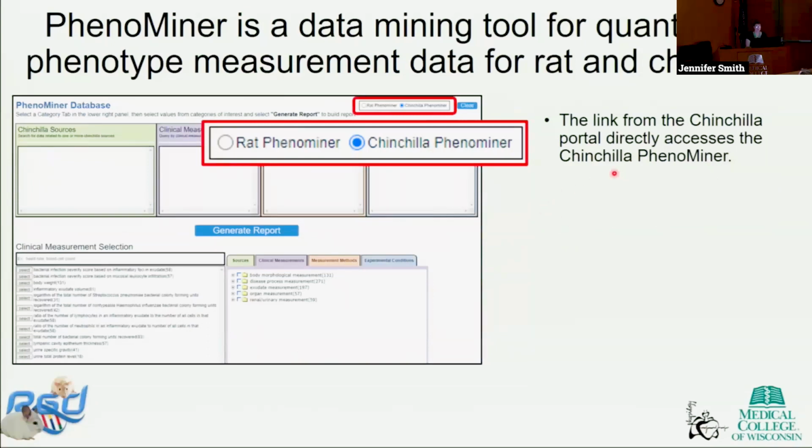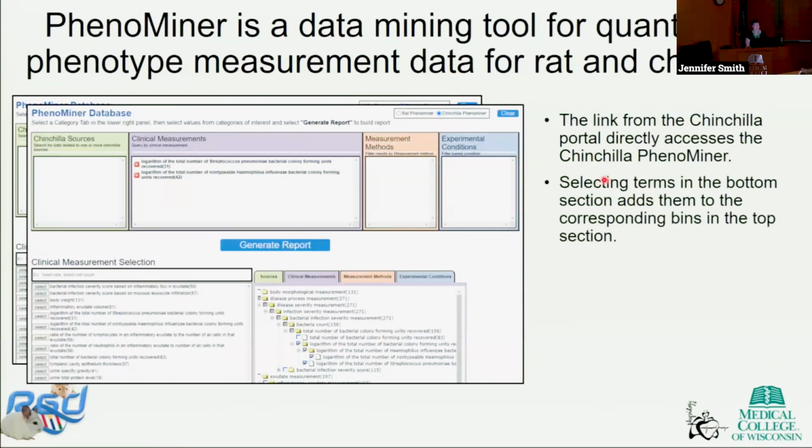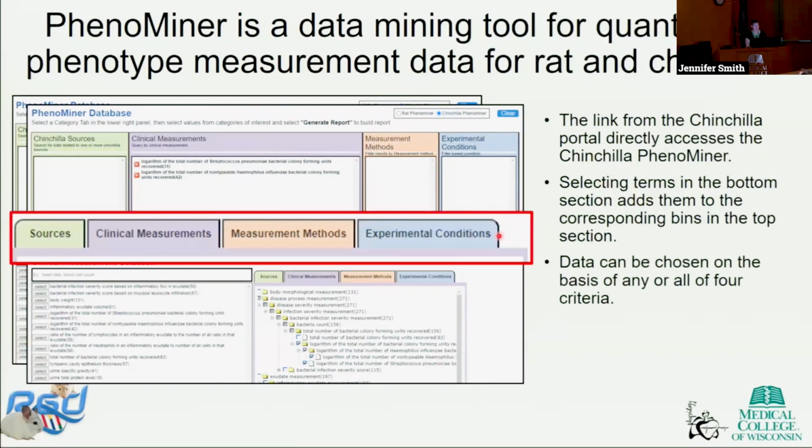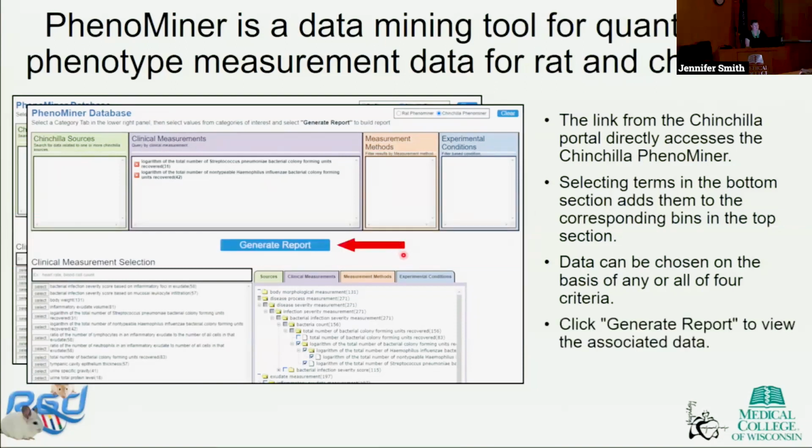Yes, the link from the Chinchilla portal directly accesses the Chinchilla Phenominer. In the Phenominer, selecting terms in the bottom section adds them to the corresponding bins in the top section. Data can be chosen on the basis of any or all of 4 criteria: the source of the chinchilla, clinical measurements, measurement methods, and experimental conditions. Once selections have been made, click Generate Report to view the associated data.